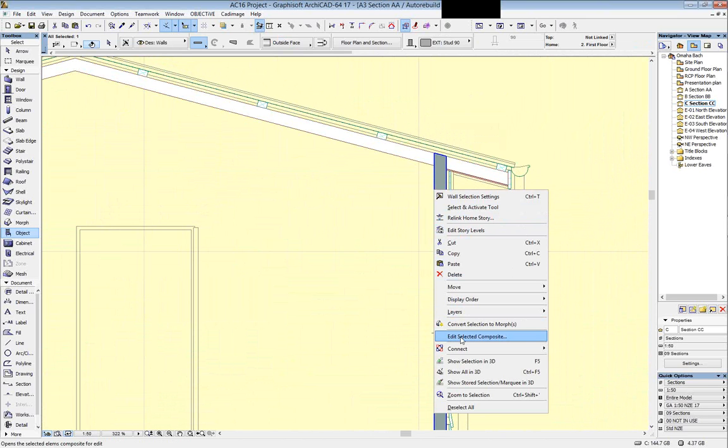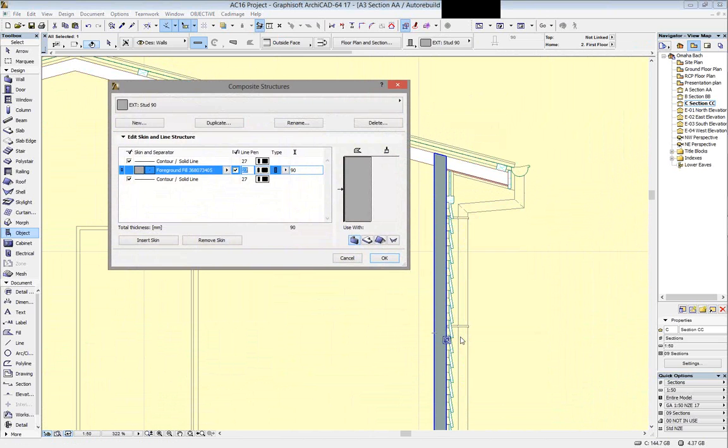If you cast your mind back to how you did it in 16, you would have gone into options, element attributes, composites, you would have searched for your composite. You could have alt-clicked on it back in the section, which should have highlighted it in the composite menu, and then you go and change it and so on and so forth. But it's so much easier. Just simply right-click, edit selected composite.